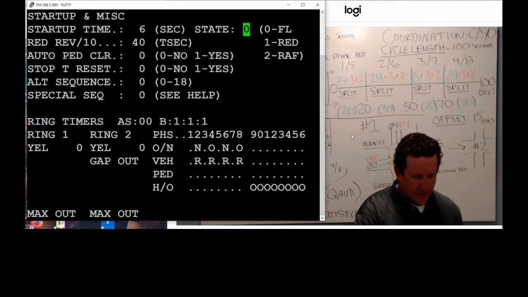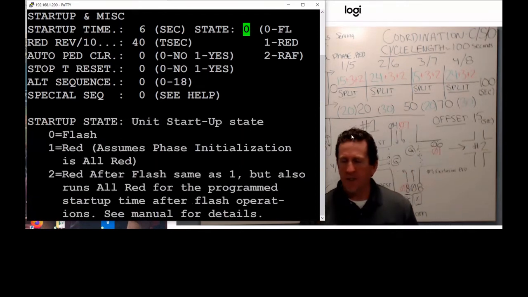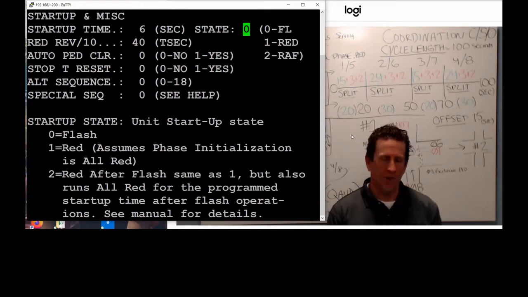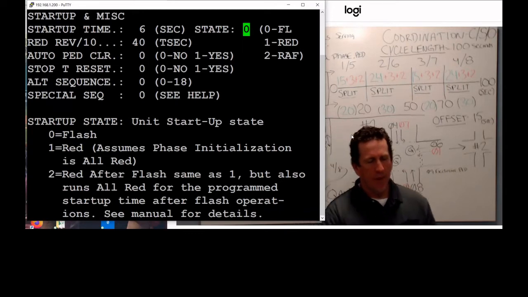State, and again, all the M60s come with a big yellow help button. I'm going to use that because some of this stuff we don't use that much. I understand it. I just want to make sure I'm using the right terms. When we go to flash, typically the default is 0. If you go to 1, red assumes initialization in all red. We spoke about this last time.